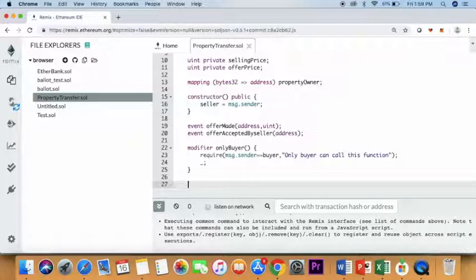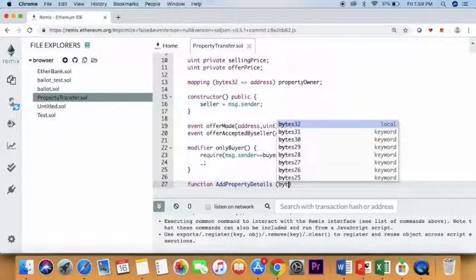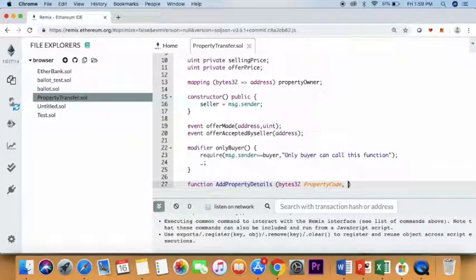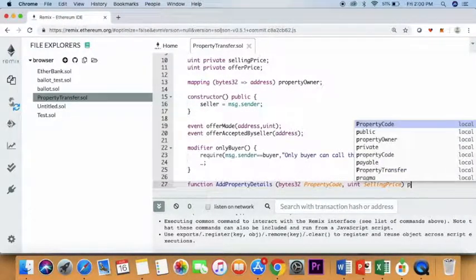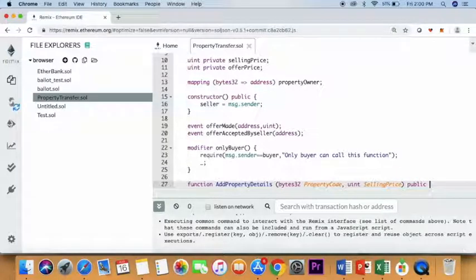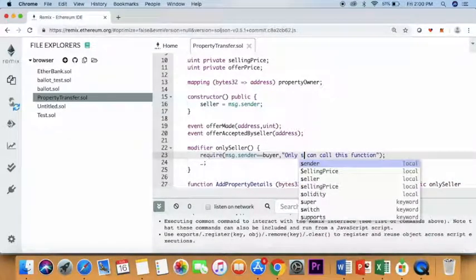Now let's write the basic function. The first function was to add property details. So I'll have input parameters of bytes32, which is property code, and an integer which will give me the selling price. Okay, and it should be public, and I'm putting the modifier so only buyer can call this function. Oops, sorry, it should be only seller, so my bad. So I'll modify it everywhere.